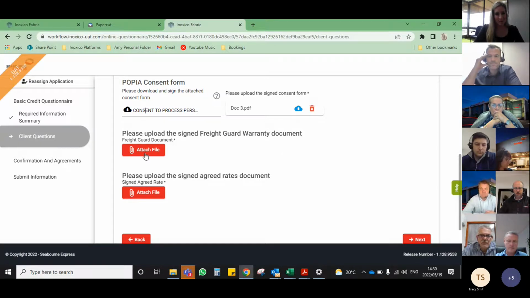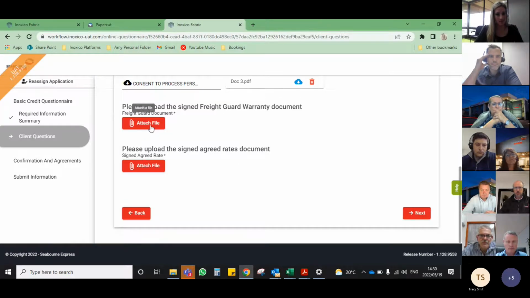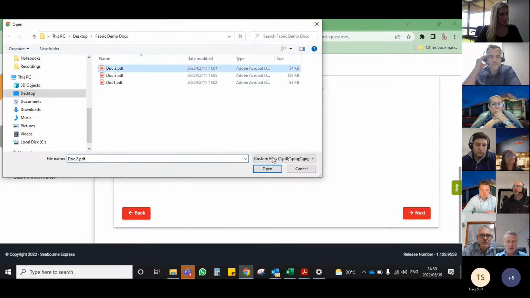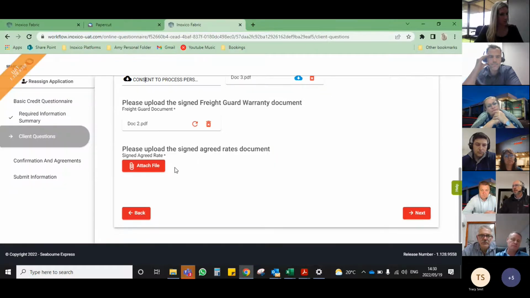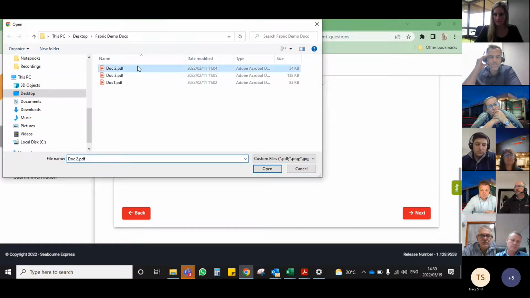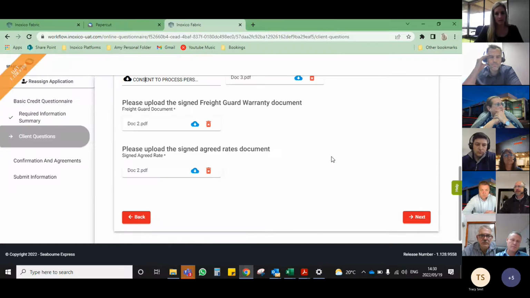Okay, I'm going to show you what that looks like on the shortened version. The next one is a freight guard document. So this is an internal document that you would require. And then an agreed rates document. Again, an internal document of yours. So once the client has now attached everything that they need to, they can then click next. Any questions before I move on to the next step?